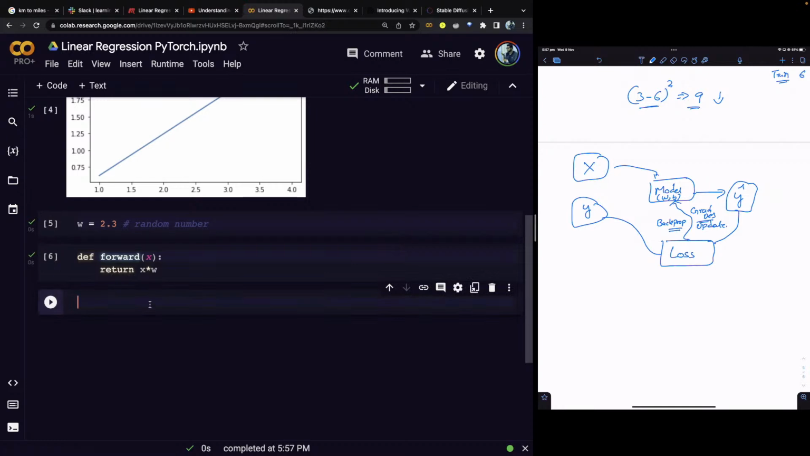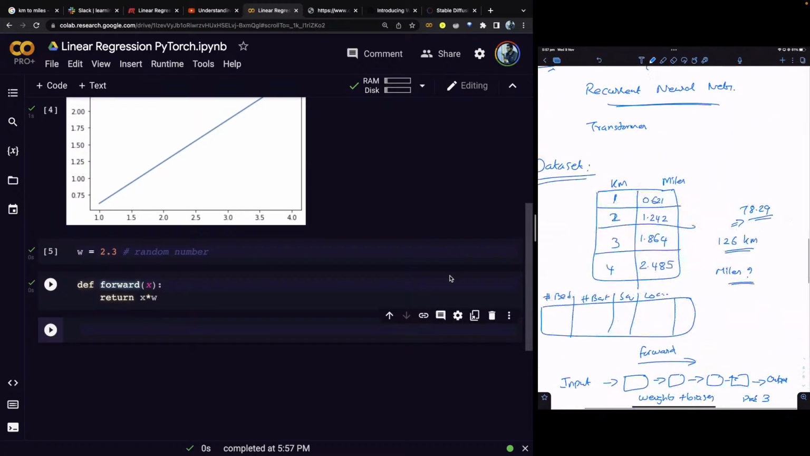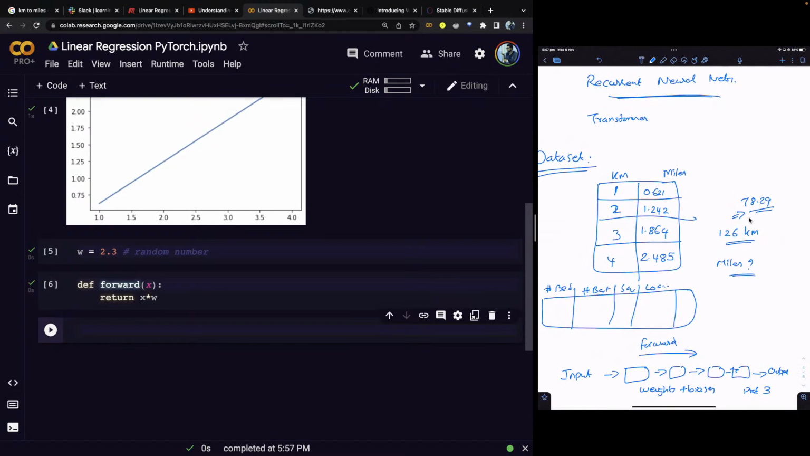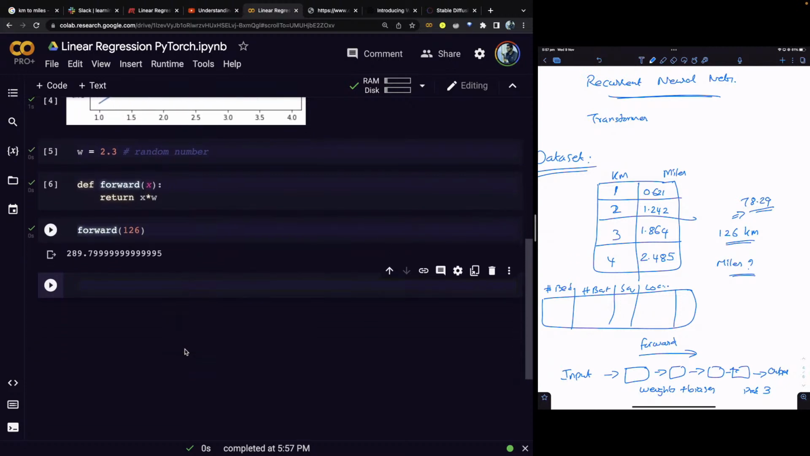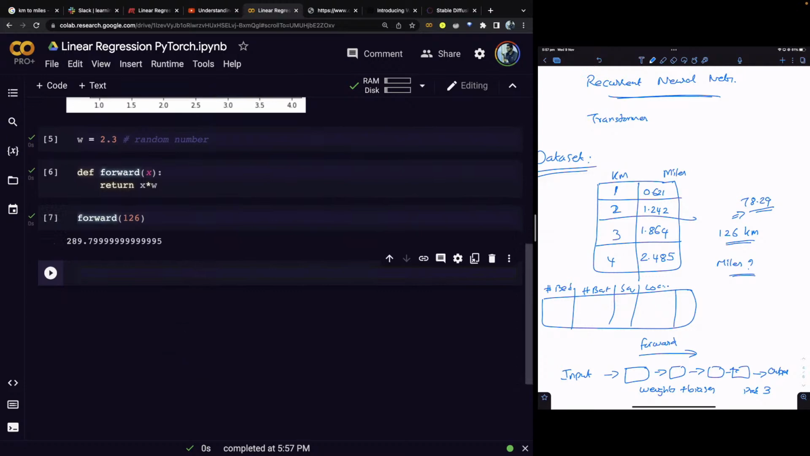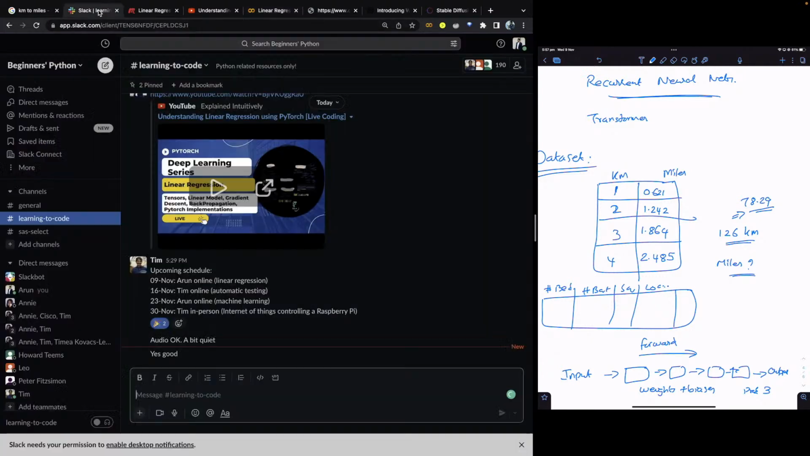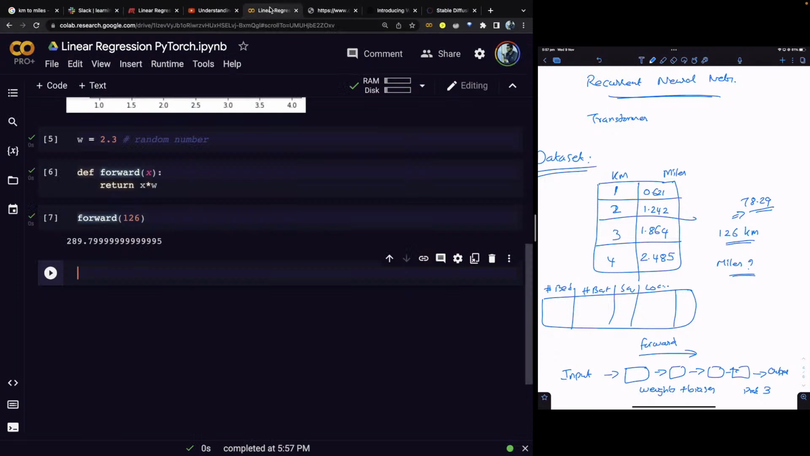Okay. Now let's ask our question. What is the miles for 126 kilometer? So let's simply ask something. Forward of 126. Currently it says 289, but we know the real output is 78.29. So this is a huge loss, and during training we can make that work perfect. So let me check. Cool.